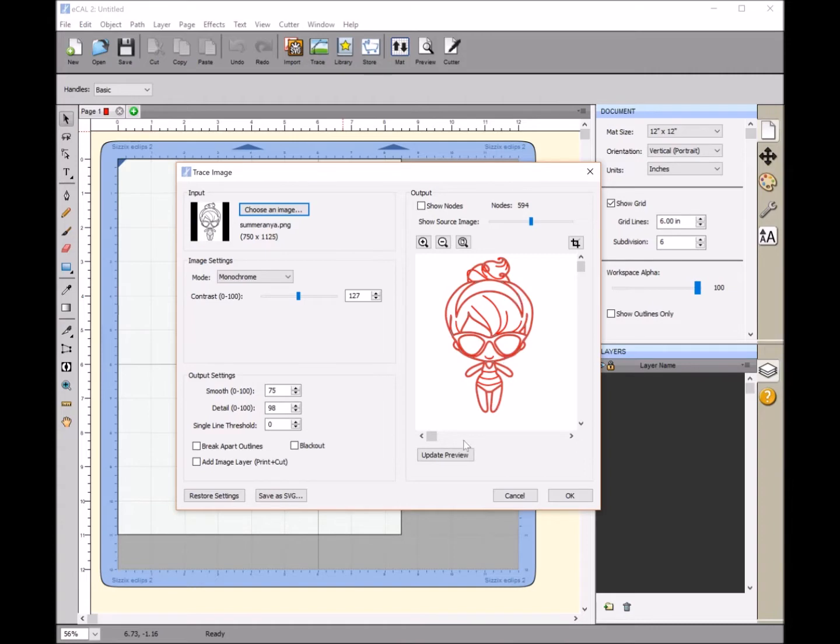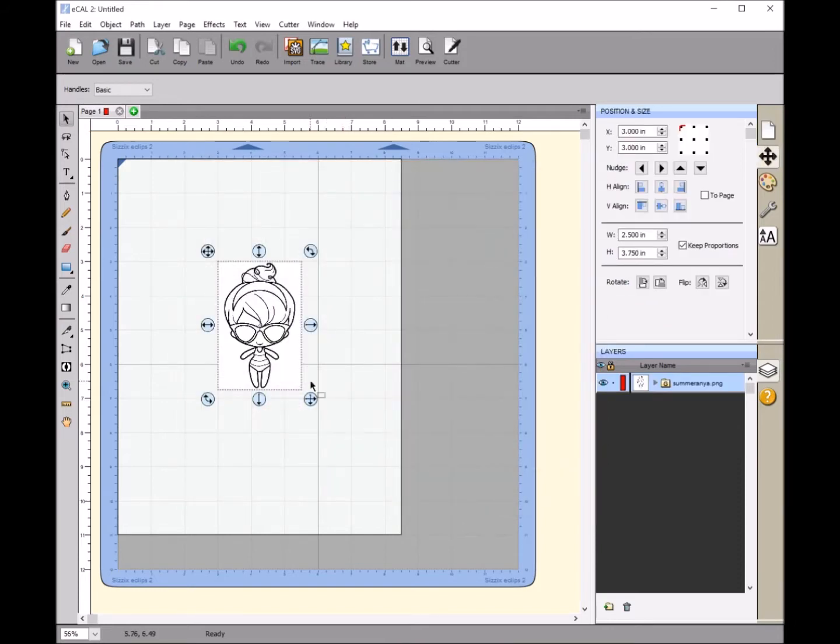What we do is we want to click on blackout, and we want to click add image layer, so that there will be an image and then there will be a blackout cutout. And then we update the preview, and now you can see that the cutout is just on the outside of the image. Okay, so we click OK, and it's going to go to the main screen, and as I drag it, you can see that there is an outline cut out.